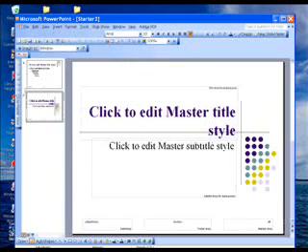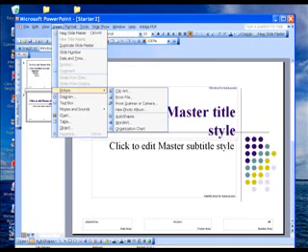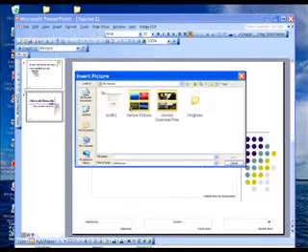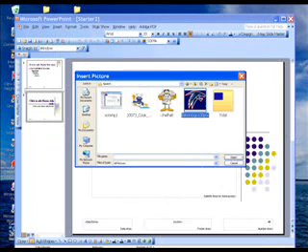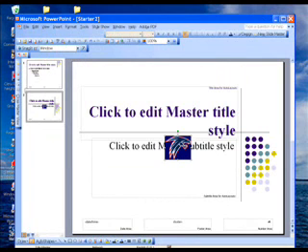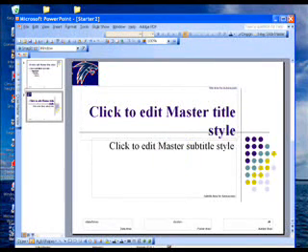Next, I have to retrieve the logo that I mentioned earlier. To do that on the menu bar, you must click Insert, then Picture, then From File. This allows you to navigate to the folder that contains your picture. Select the picture and then click Insert. This will drop the picture close to the middle of your screen. You will then need to click on the picture and drag it to the desired location. I decided to place the picture in the upper left-hand corner of the presentation.